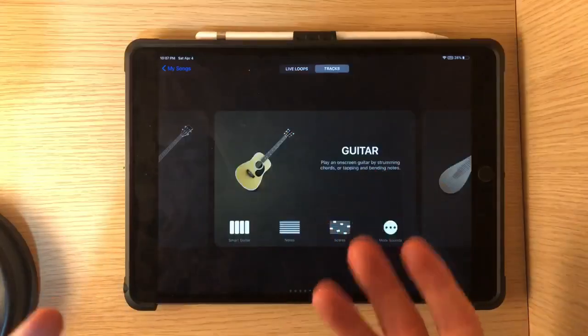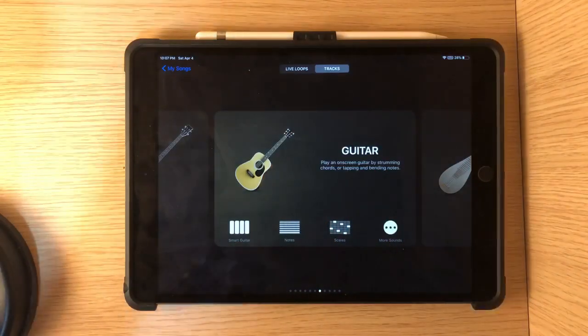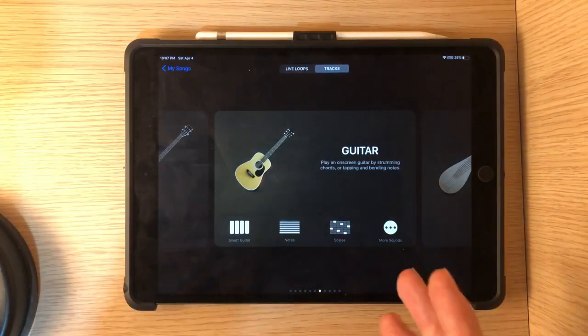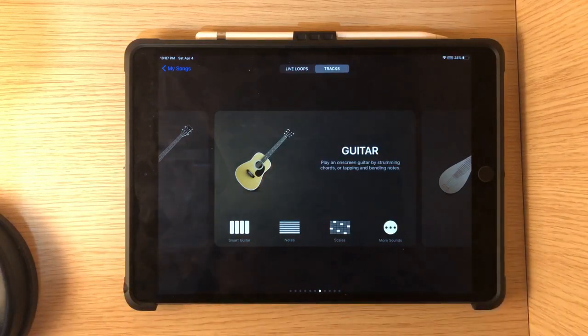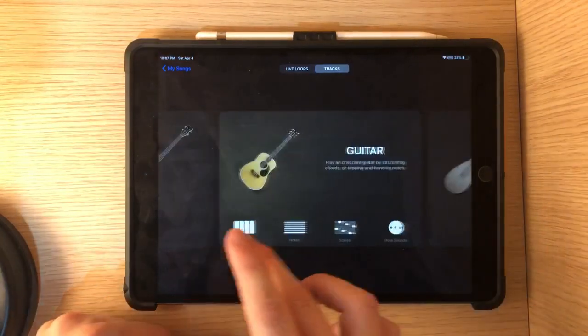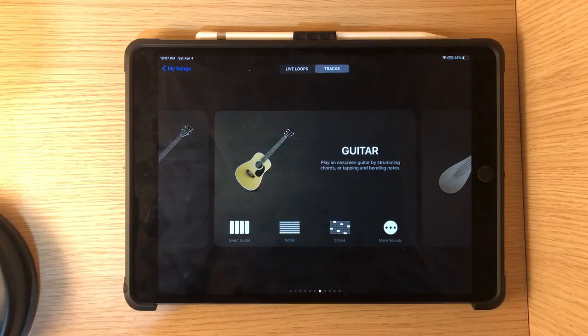GarageBand is pretty simple to get started with, the simplest to operate, and very quick to learn. Most Apple users will have this app already installed on their device once they get it. Contrary to popular belief, GarageBand is actually really good for doing music production on. Its basic interface is good for learning how to use it very quickly.